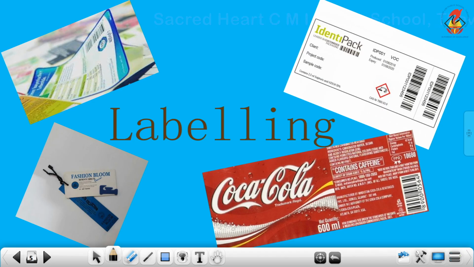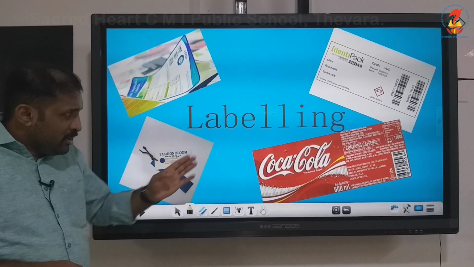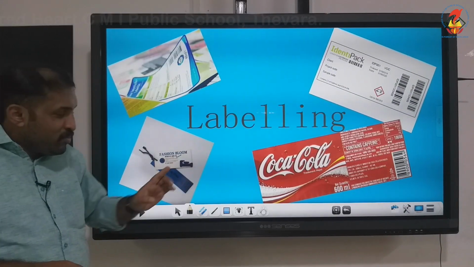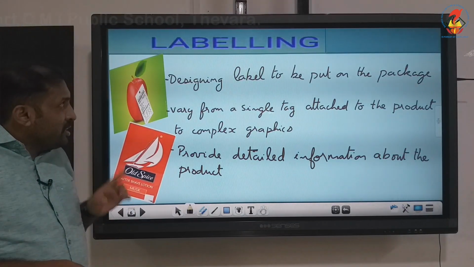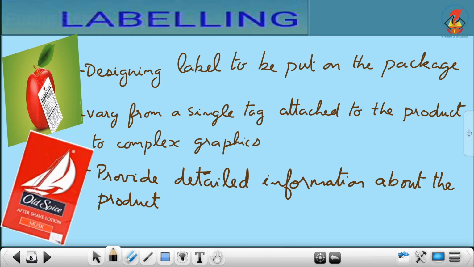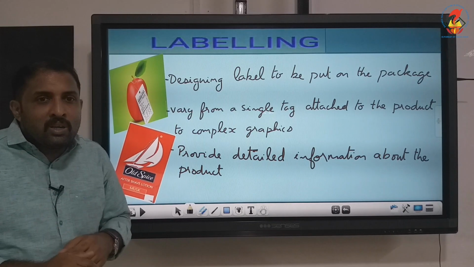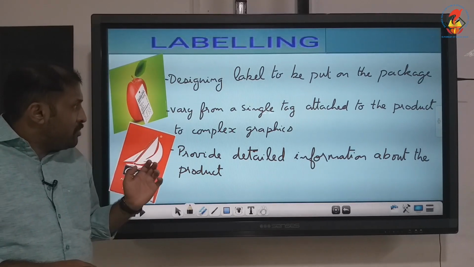Now, something which goes along with packaging is labeling. The pictures itself say what labeling is. So what is labeling? Labeling is designing a label to be put on the package. Any label which is put on the package, not only the name of the product, other labels also.